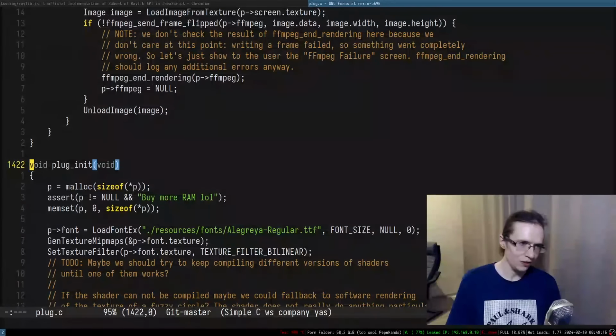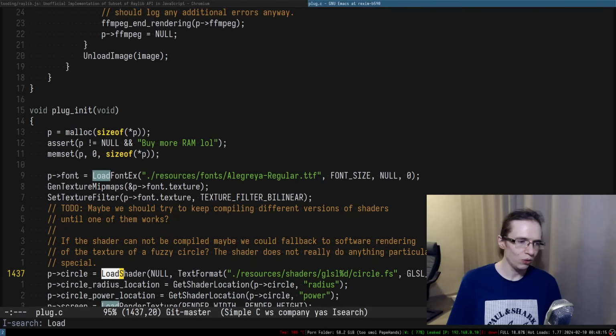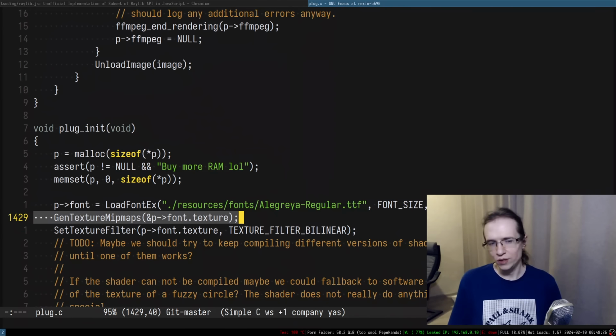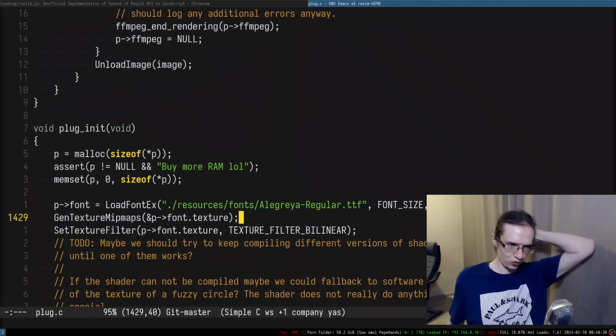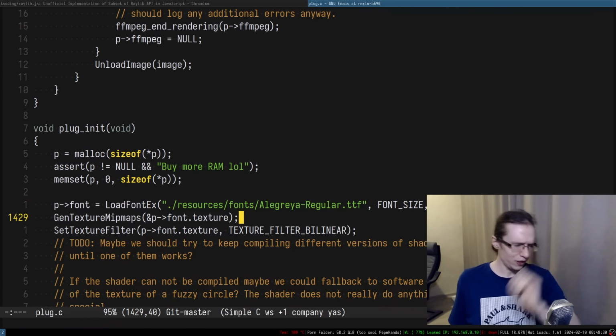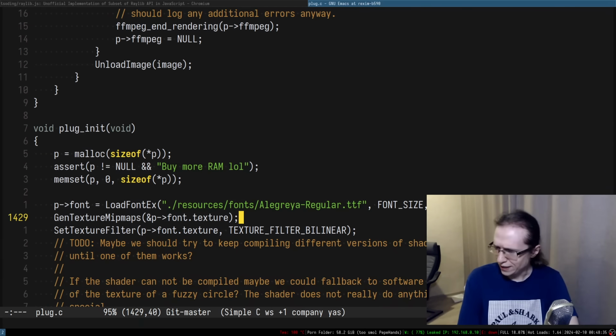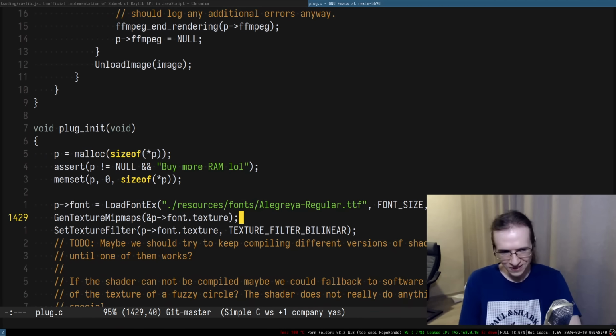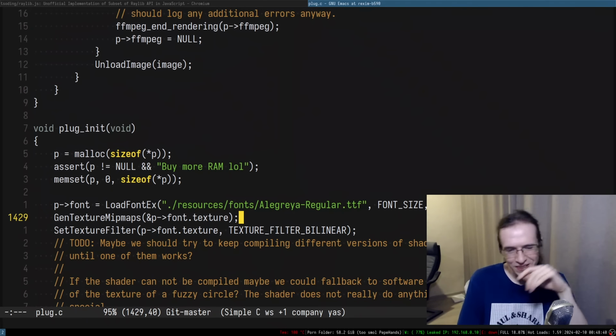So there's a plug init, and when I load the font, there you go. One of the things I do, I actually generate mipmaps for the texture of the font. So that's one of the things we do, which raises the question, how exactly are we going to implement that in Raylib.js, but maybe we're going to just stub this function and ignore it. Right, so that's one of the things we can do.